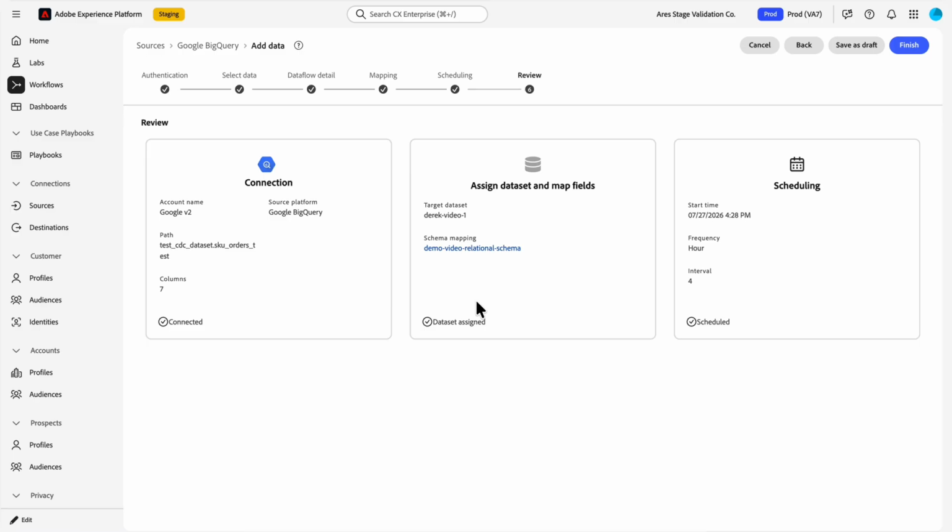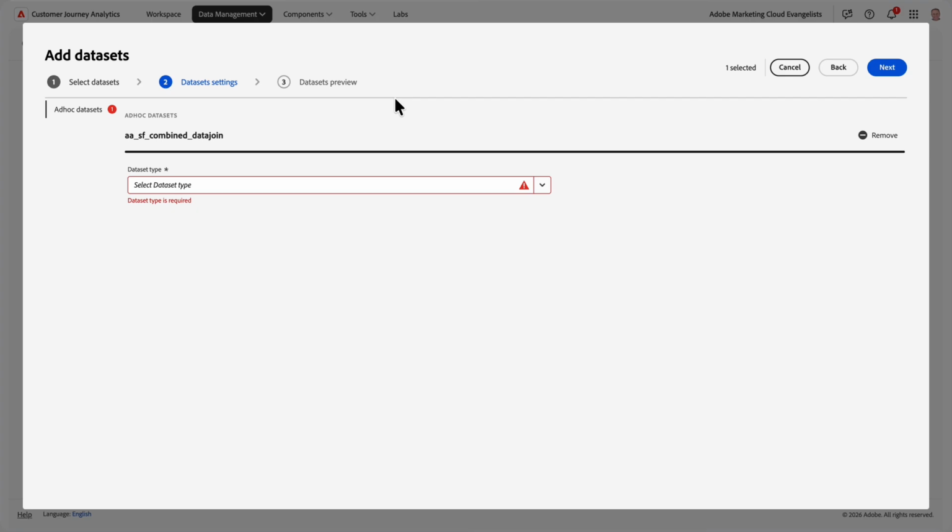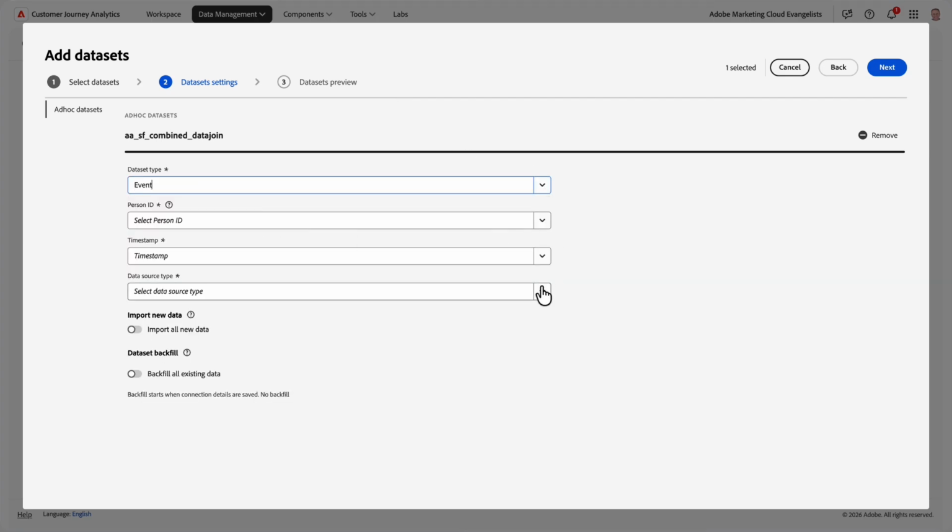This now becomes like any other data set that we can add into a connection with CJA. The difference is that any changes in the source table with your warehouse are reflected automatically inside of CJA.